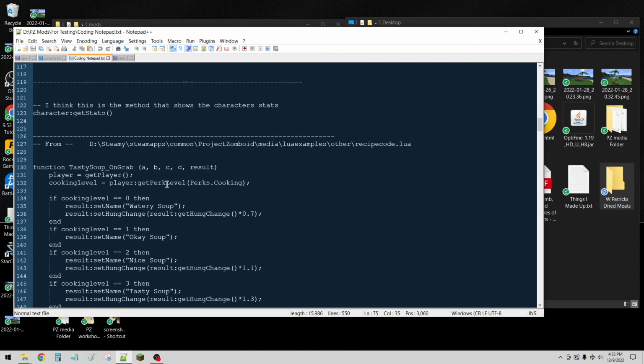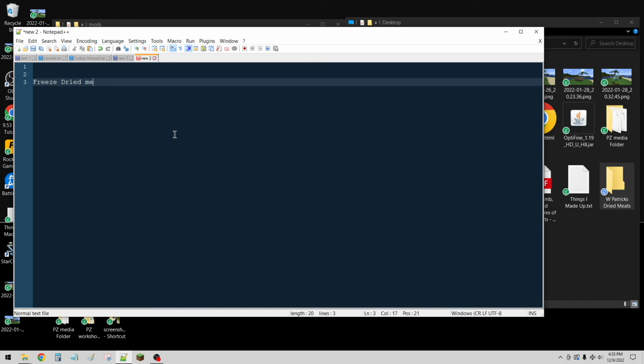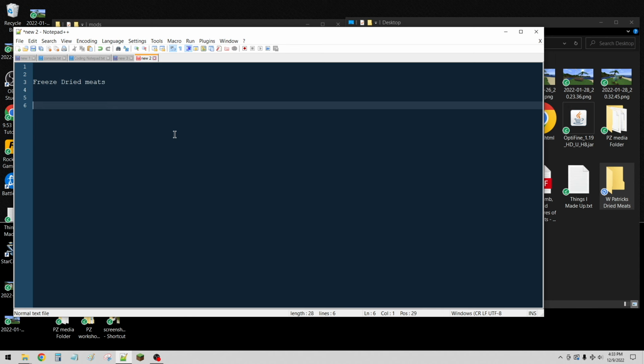It's a list of all kinds of different things like that. So we're going to make a new thing, and we're going to sort of document out what I want to do. So I want freeze-dried meats in the game. All I have to do is add one item, and that's going to be a meat package.